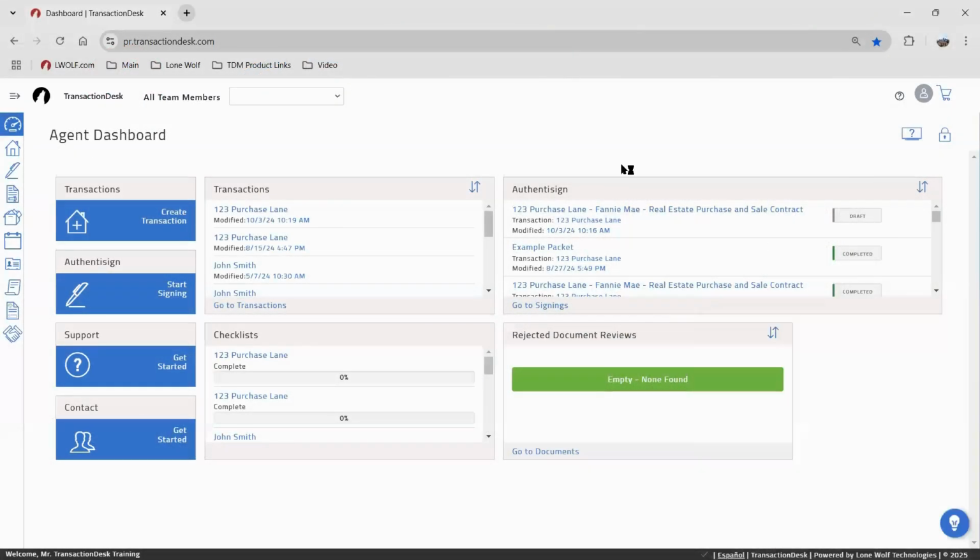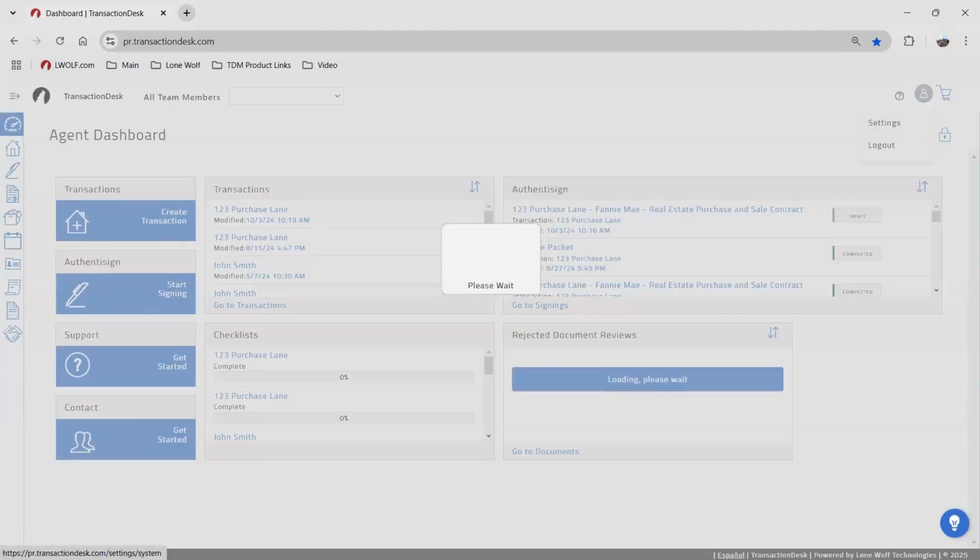Once you get logged into TransactionDesk itself, it will look just like this right when you get into the agent dashboard. Okay, so this will be the very first screen that you'll see right when you get into the system. One thing that I always suggest right when you get in is to head to the person icon here on the top right and to make sure you head over to your settings.